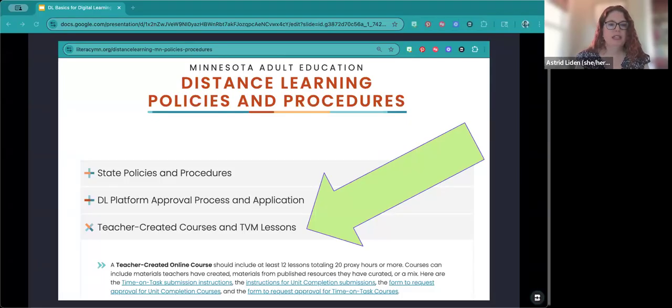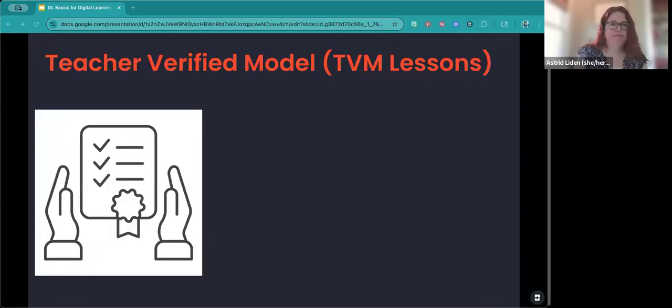Once you submit that form, the distance learning team will review your course and the details in that application, and will either get back to you with questions if there are additional details that are needed, and then they'll evaluate it for approval. I'll pause there. Before we go to TVM, any questions about teacher-created courses?